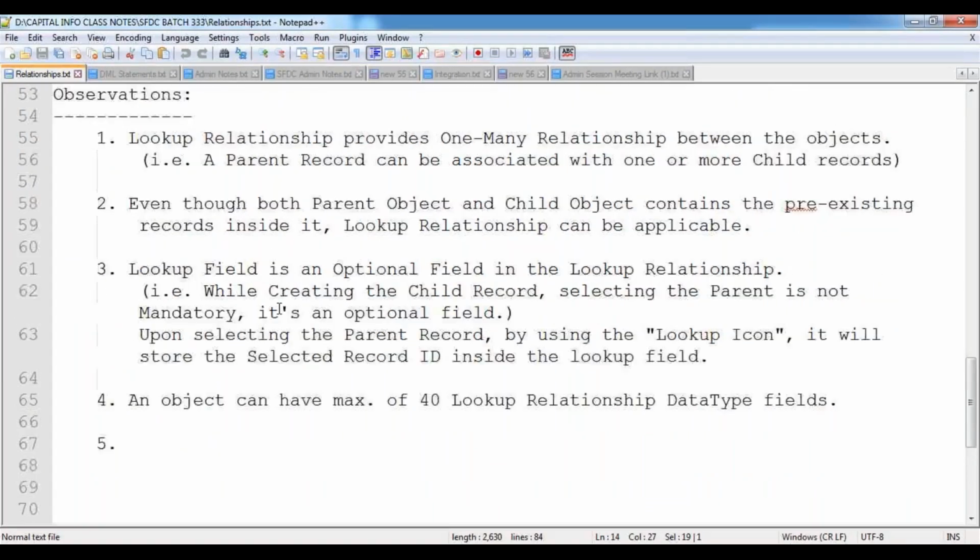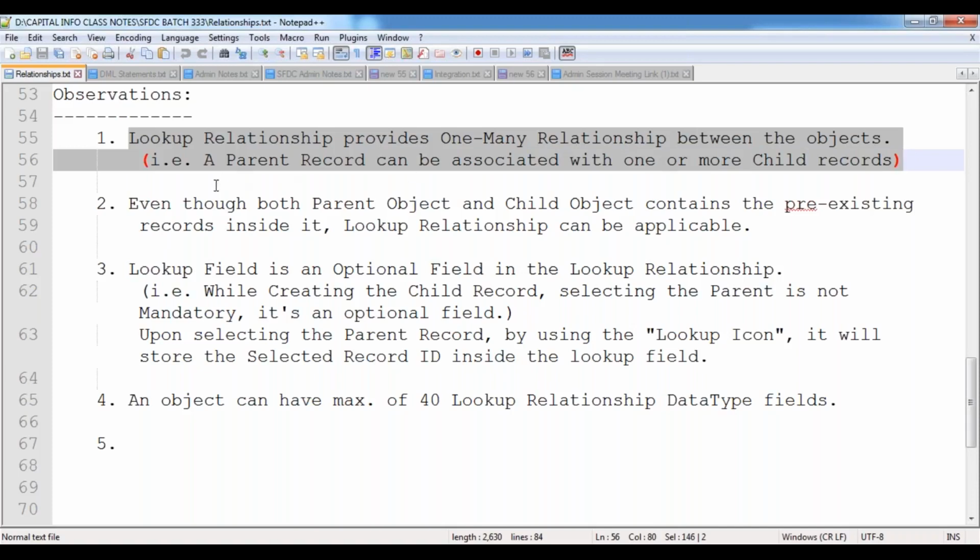Now, upon mapping the lookup association, we have identified 4 observations as of now. Whenever you are mapping the lookup association between two objects, lookup association provides a one-to-many association between the two objects. That means a parent record can have one or more child records. A parent record inside the parent object can have the association with one or more child records in the child object. This is the first observation.